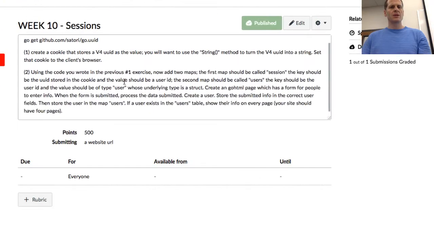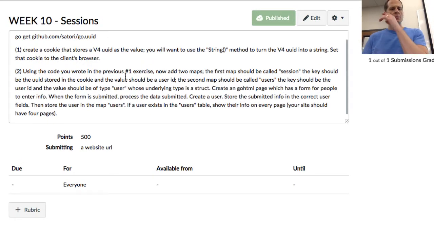That said, let's do this. And the first one is going to be to create a cookie that stores UUID as the value. You'll want to use the string method to turn the UUID into string. Set that cookie to the client's browser.